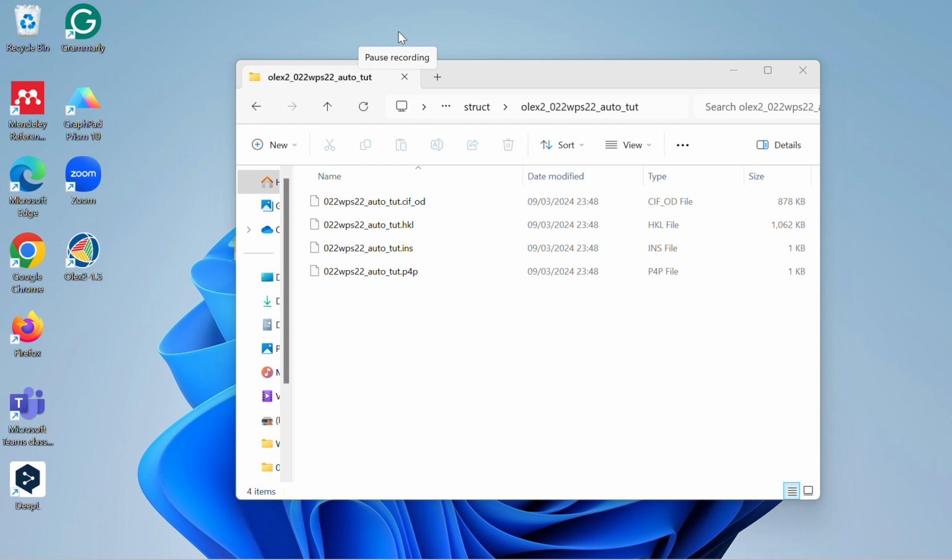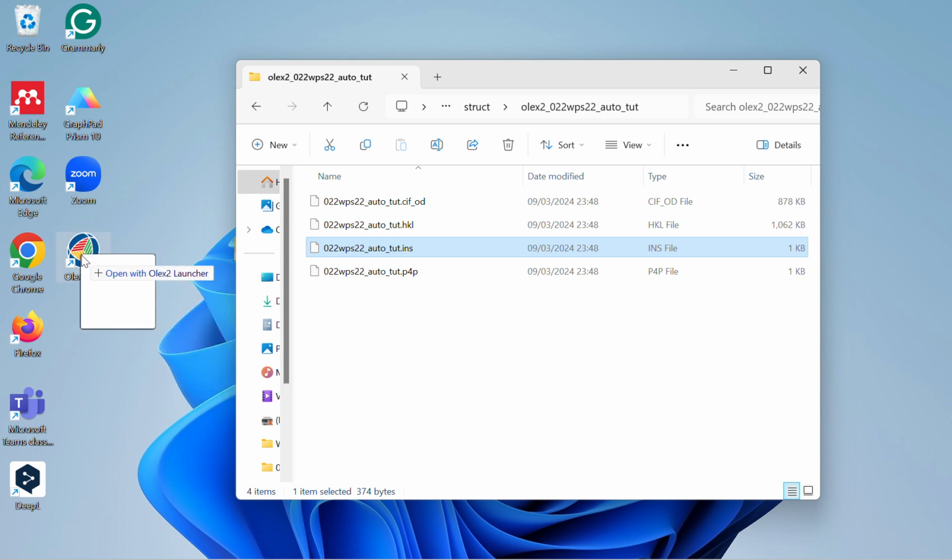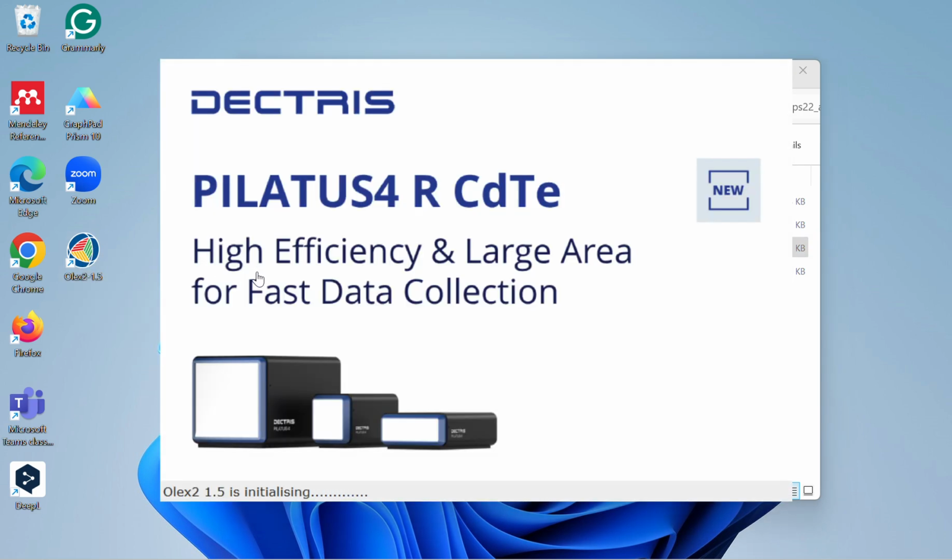In the previous video we were processing data in CrysAlisPro, and now we are going to use this processed data to solve, refine and finalize a crystal structure. Okay, so we have the ins file. We're going to drag it over the OLEX2 icon to open the program.